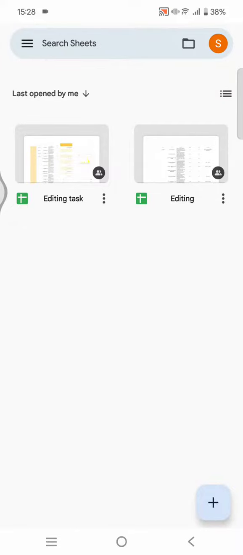On today's tutorial, I'm going to show you how you can make a Google Sheets view only on Android phones. So here, just open the Google Sheets app on your phone. And here, I'm going to set this Google Sheets file as view only.